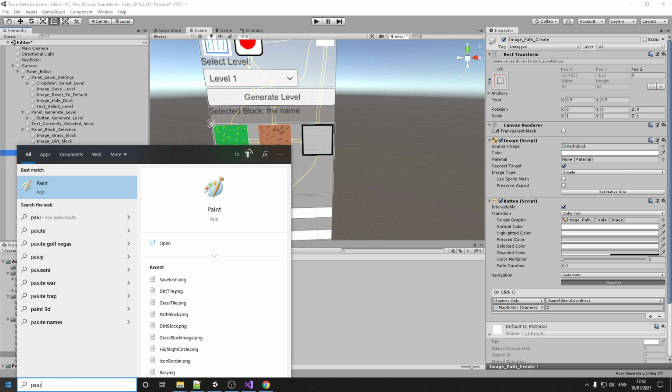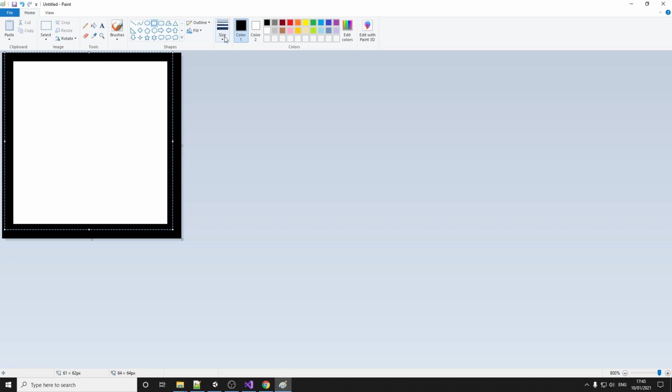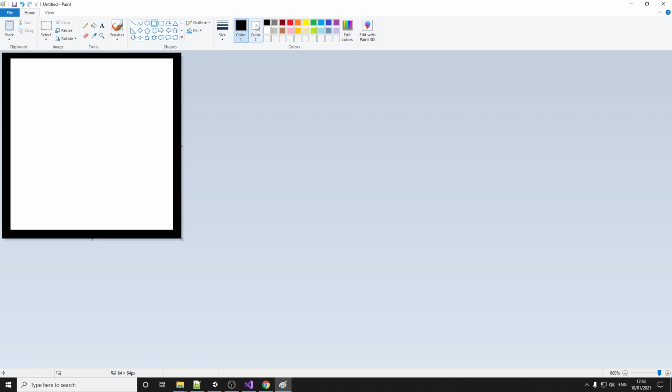So let's go into paint. How would you make a path? So I guess it would be like a flag in a sense. So I'm gonna create a little border, maybe a little bit thinner, like so. And I will create a flagpole. I guess let's make it slightly different color. Center it.